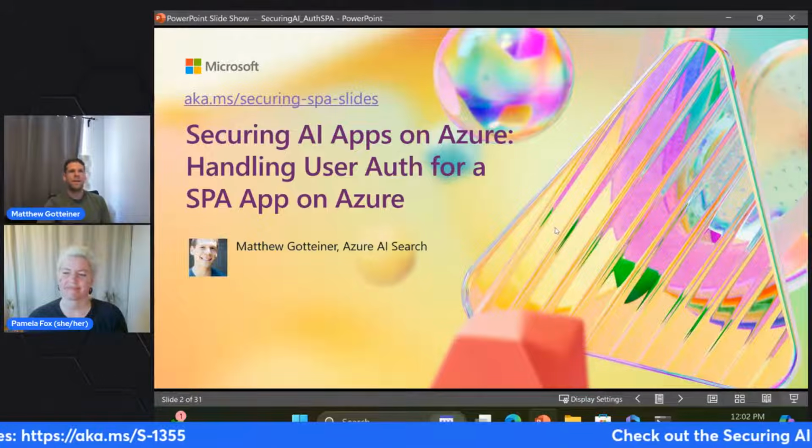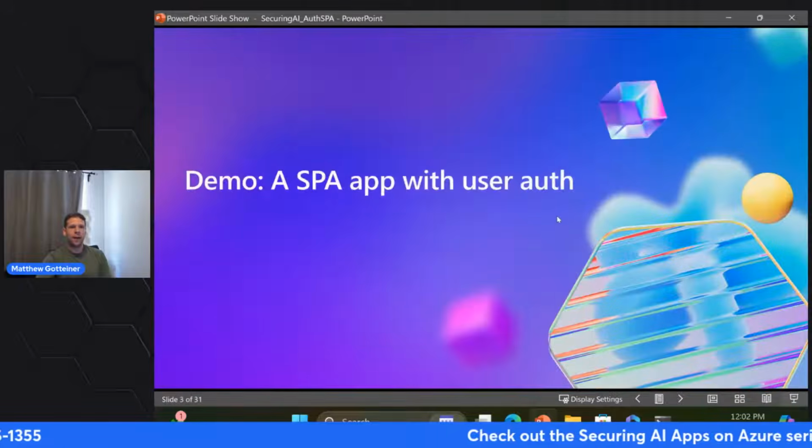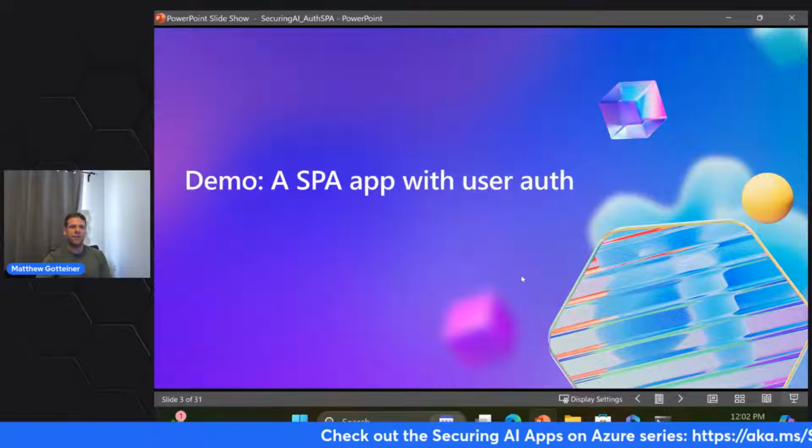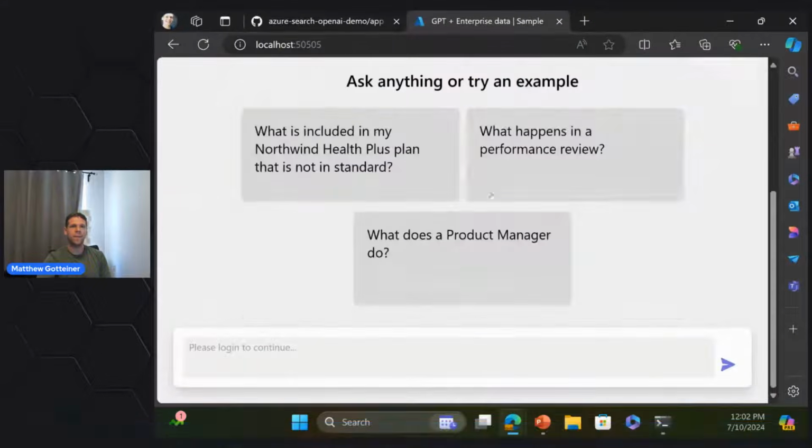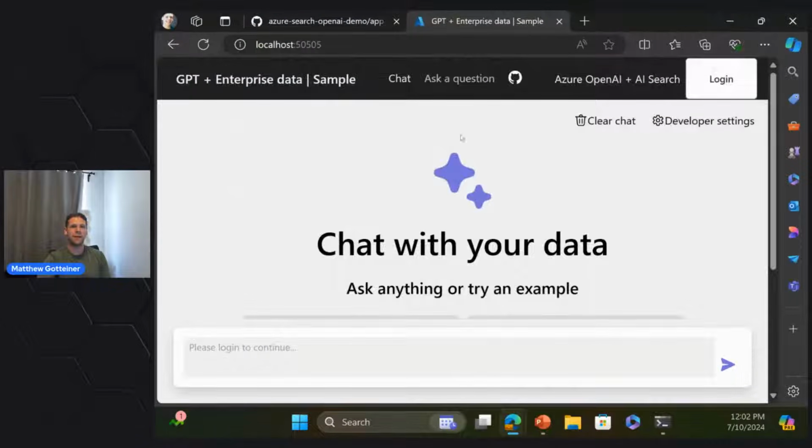Amazing. Thank you so much. So I kind of want to start this off with a demo so we can understand what I'm talking about when I say a SPA. So you might recognize this. This is our Azure Search OpenAI demo. You can find it on our AI templates.